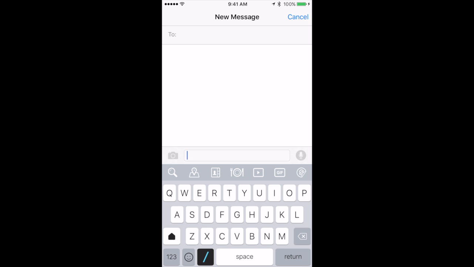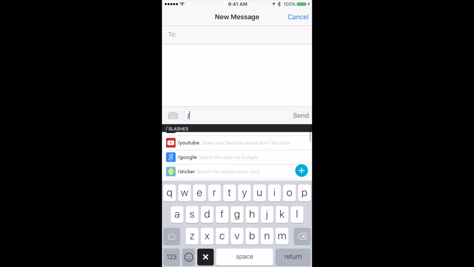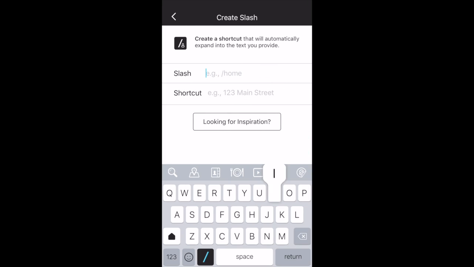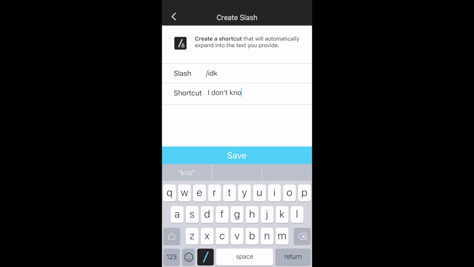Slash Keyboard also allows you to create your own slashes, which are the services accessible after tapping the slash key on the keyboard. The slashes that the user can create are text creation shortcuts, which essentially enable you to type a short phrase such as IDK and have it be replaced with a longer phrase such as I don't know.